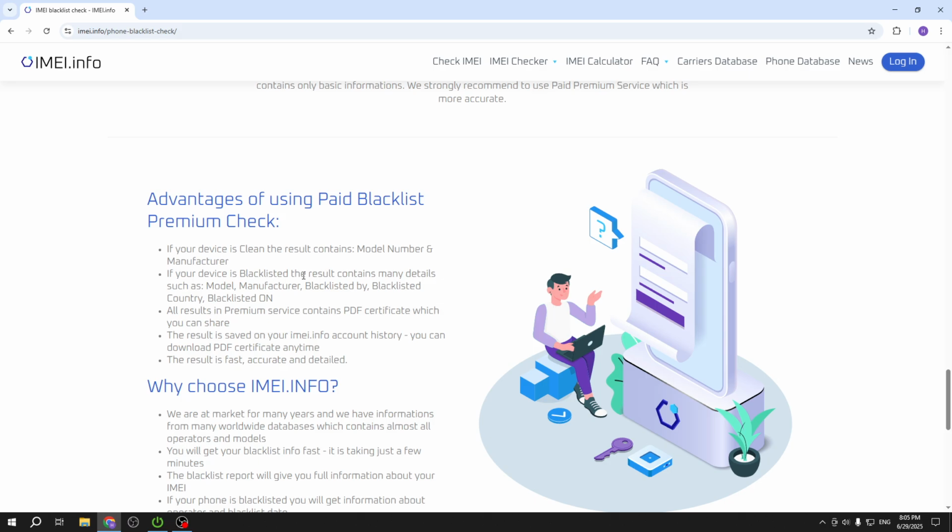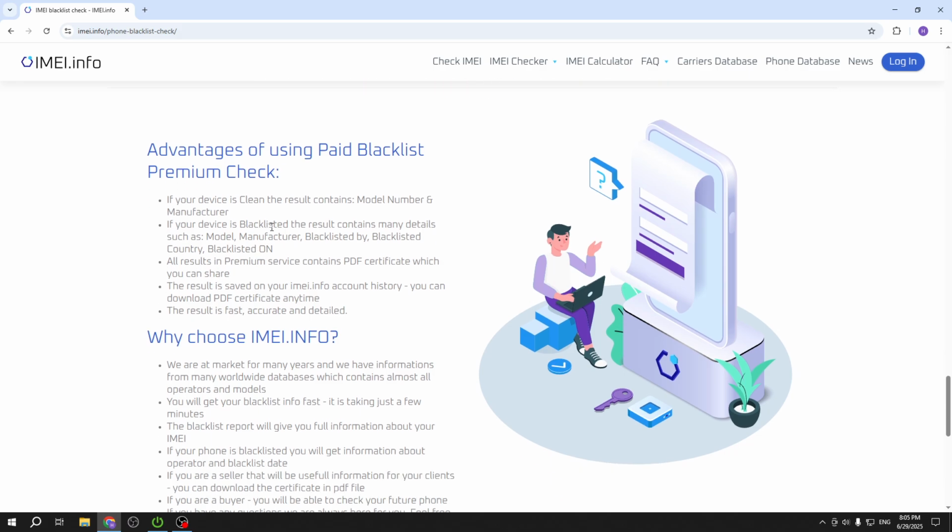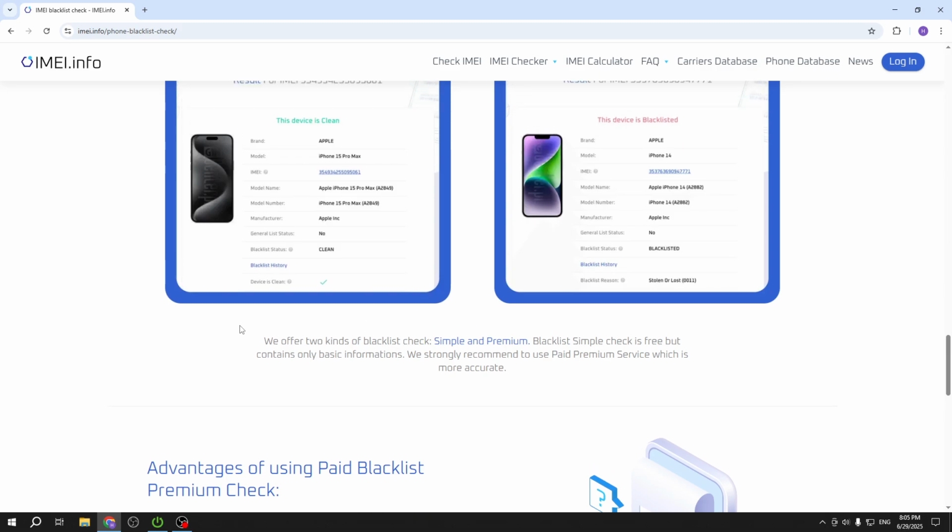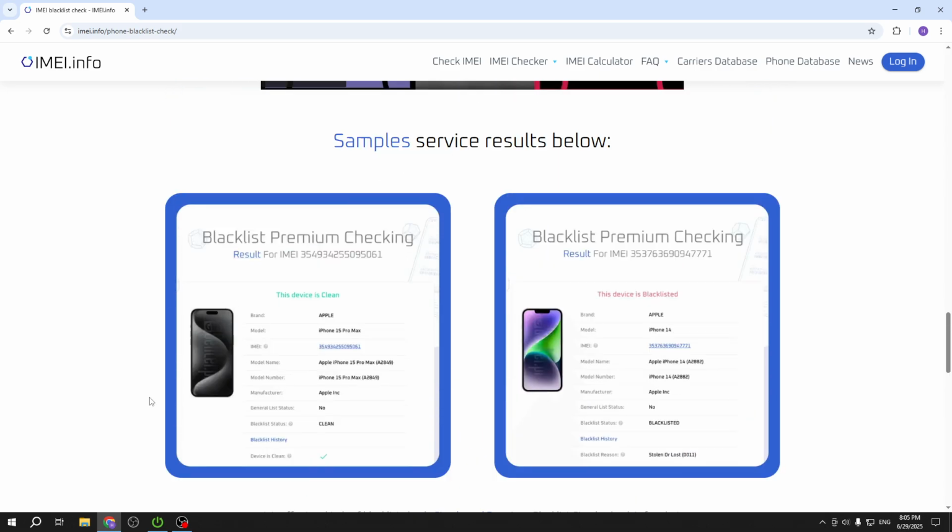The result is saved in your IMEI.info account history. You can download the PDF certificate anytime. The result is fast, accurate, and detailed. So these are the advantages of using the premium version of the Blacklist check.